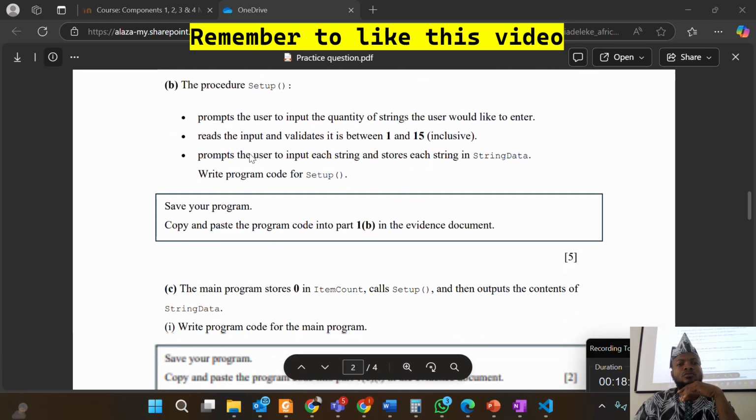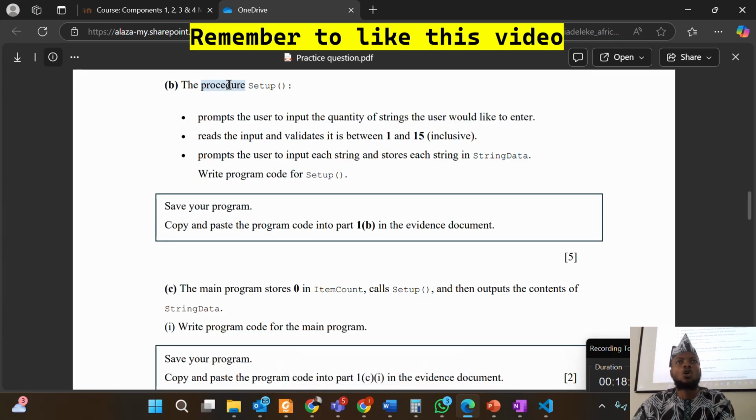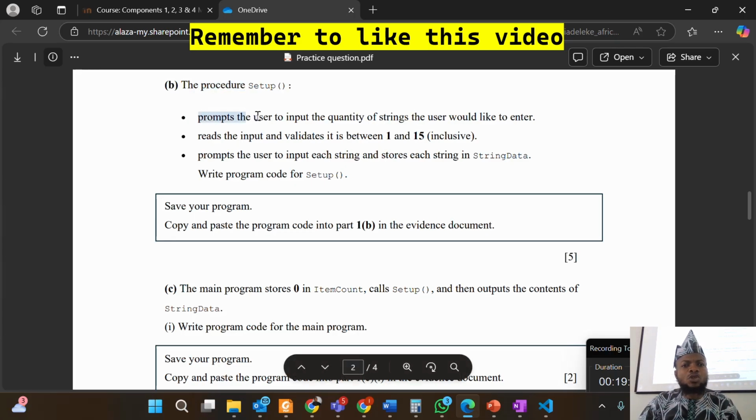The next question. The procedure setup. What does procedure mean? It means a function. They can call it subroutine or procedure or function. Is that understood? It may be called subroutine, procedure, or function. In Python, everything is a function. In other programming languages it is something else, but in Python they are all functions, whether subroutine or procedure. Is that understood?